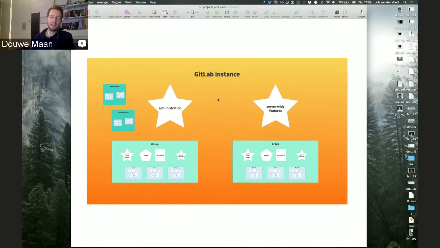Now we're looking at instance level. So this is the highest level we're going to. That's why there's a nice gradient on the background. On the GitLab instance, of course, you can have multiple groups. There's no restriction to that. You can create hundreds of thousands, millions of groups if you would like, all containing projects.